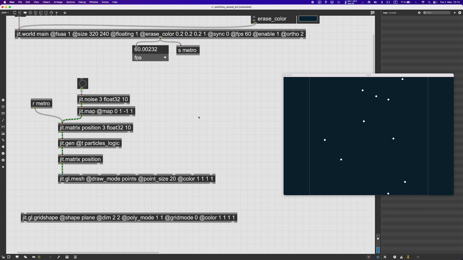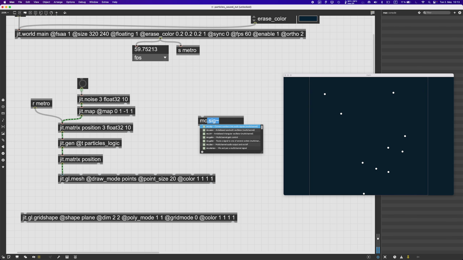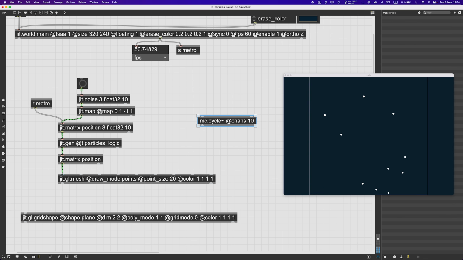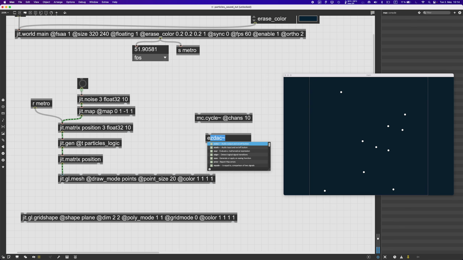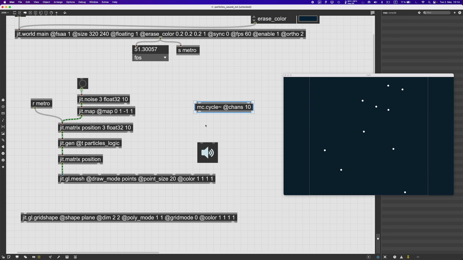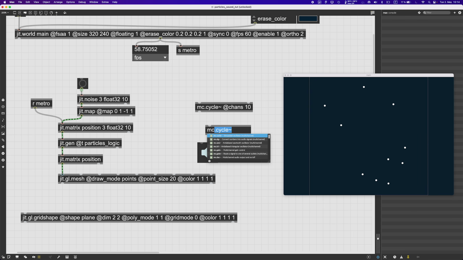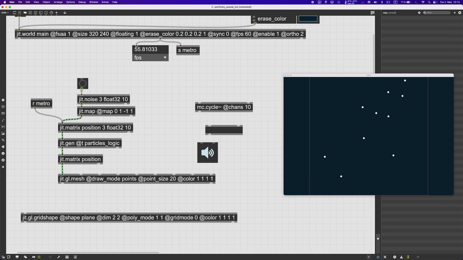To sonify those particles, we will use MC objects because it makes a lot of sense, right? Since those objects can have multiple channels. So, for example, we could have mc.cycle~, which is going to be a bit more nice for the ears. And we can give it 10 channels, so we can sonify each one of those particles. And then we can use an ezdac~ for the output, and we probably want an mc.stereo~ to bring this down to 2 channels. Or maybe we should use the mc.mixdown~. This is probably what we want to do. Mix down to 2 channels.